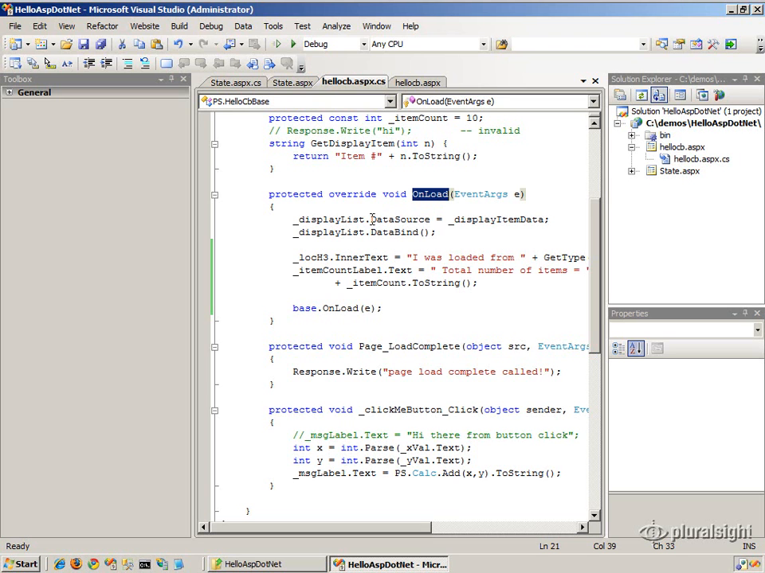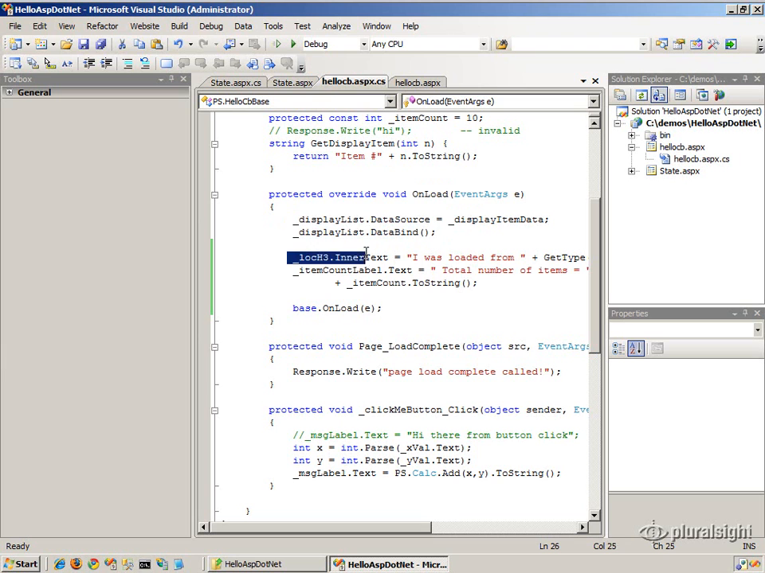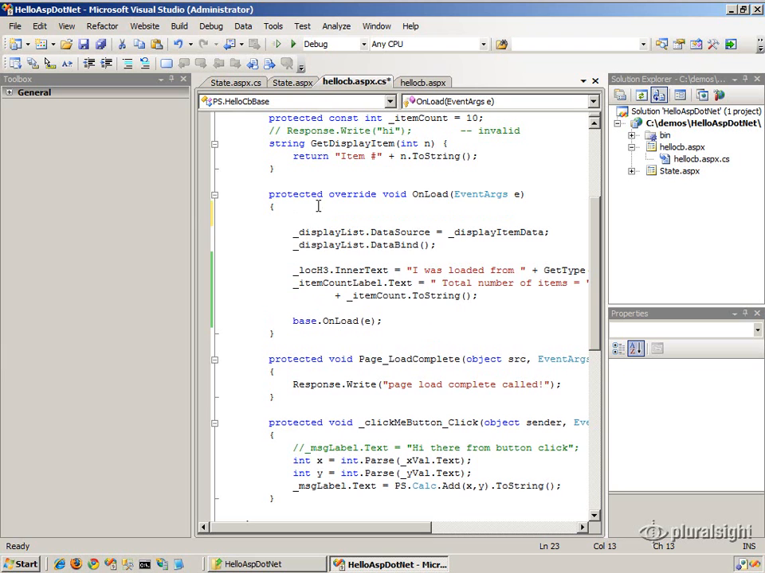And in this particular case, we're doing a manual data bind on the display list. And this is a good example of something that doesn't have to be done on postback requests, because the display list is going to have cached that data in its view state. Same thing with this location H3, that will also have cached in its server-side state. And same thing with this item count label. All of these things will have their state retained across postbacks.